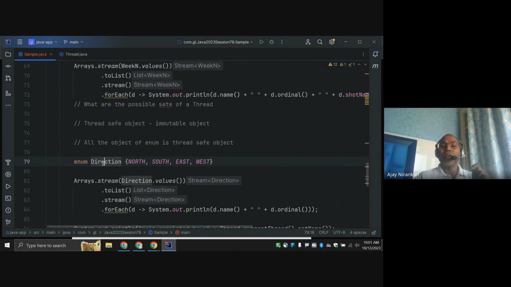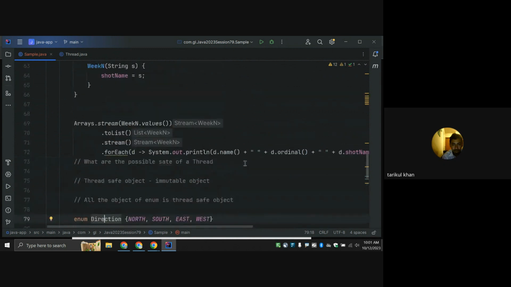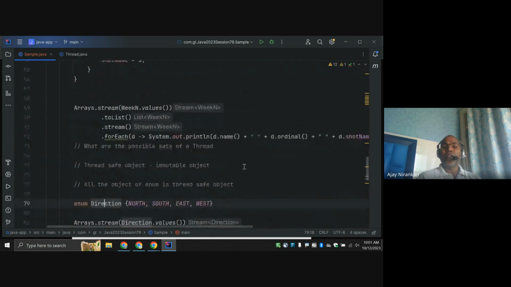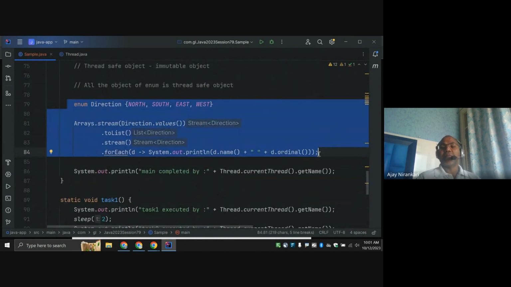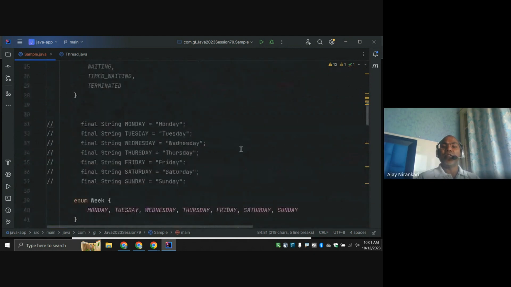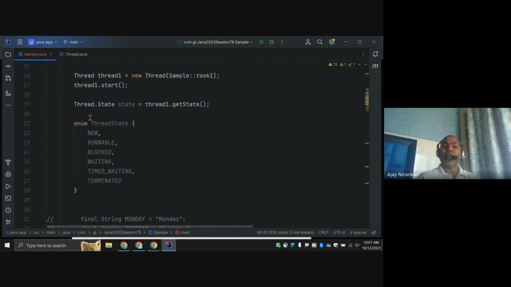This is a fixed object. By default, this is thread safe, and in a multi-threading environment, you can freely use it. There is no problem, right? Any confusion, any doubt with respect to the enum? Good. And with respect to the Java thread lifecycle states, these are the possible states, right?